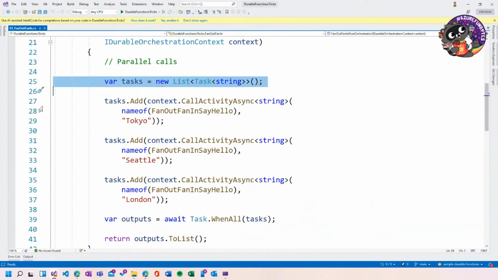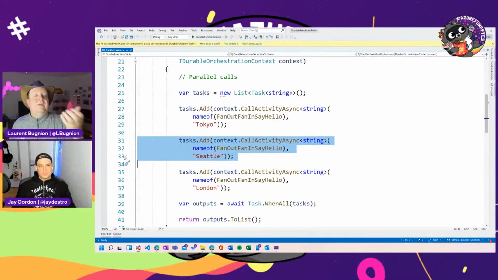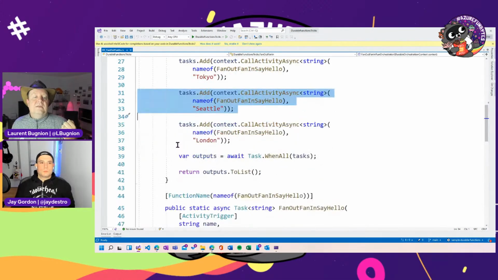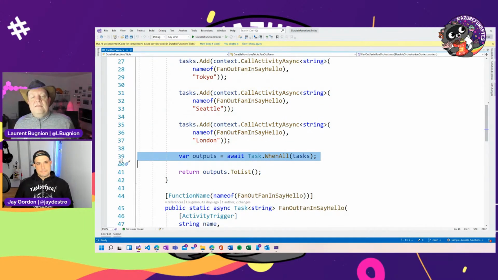And right now I'm not executing it. Then after that, I go to the next step, and I'm going to again get a task, this time with a different parameter, and I'm going to save it in the list. And then same thing for the third time. And then at some point, I decide, okay, now I want to run all those tasks in parallel.